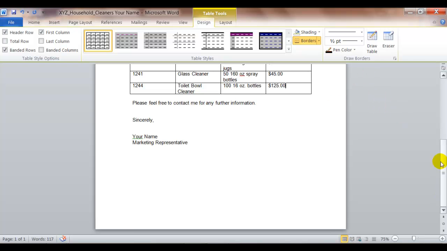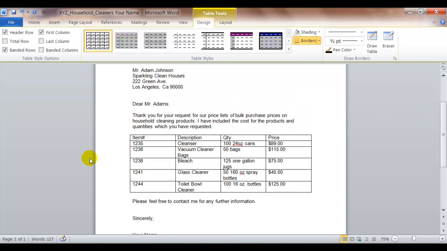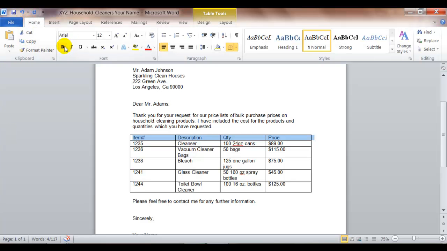Step 8 asks you to apply a bold format to the captions in the first row. So you'll want to select the first row, click on the Home tab, and click Bold, the B for bold icon. Step 9 asks you to set the column width in column 1 to 1.03 inches.